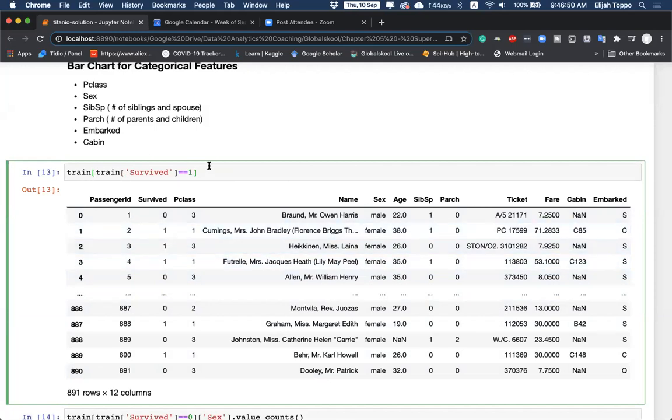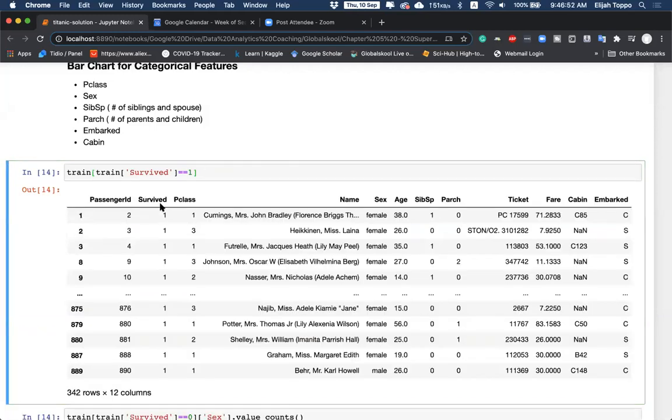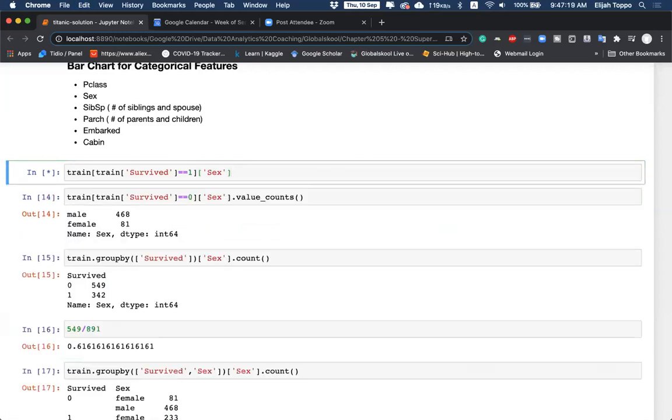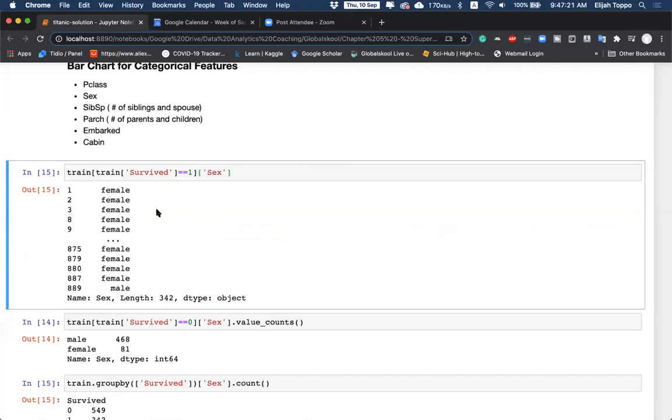When I do this subset and execute it, I can see that I have shortlisted it to just 342 rows, and I have only the people who have survived. Now this has all 12 columns, but I'm not interested in all 12 columns. I'm interested only in this one feature called sex. So I will choose that feature, and when I execute, you see I end up with just a series object of size 342 with males and females.